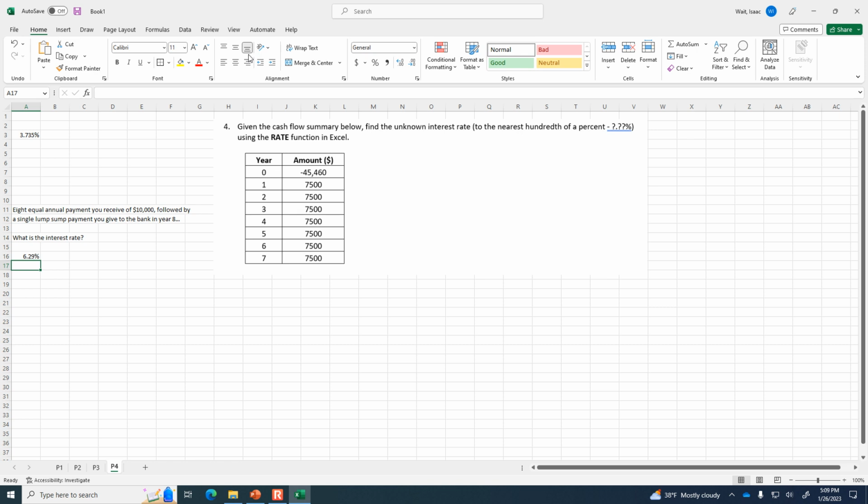Similar. Equals rate. So 8, comma, 10,000, comma. Now skip over the PV, so another comma, and then put in minus 100,000 in the FV. Okay, close the parentheses. Yeah. Now, do you know how to show more digits than that? That's right, yeah.